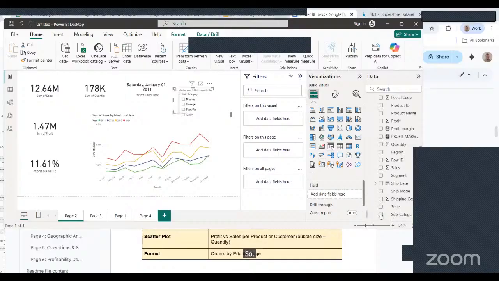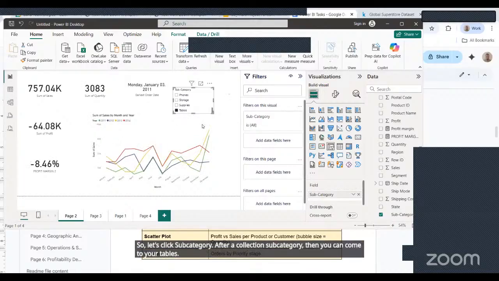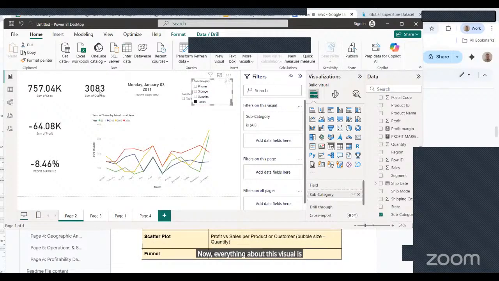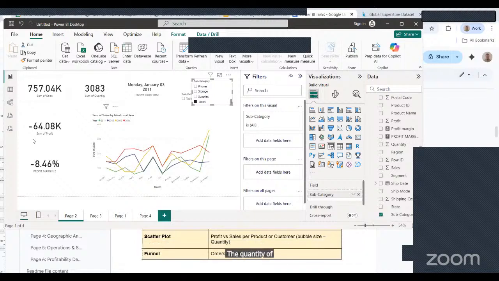So let's click subcategory. After clicking subcategory, then you can come to your tables. Now, everything about this visual is about the table subcategory. Like this sum of sales is about the table subcategory, the quantity of tables that we sell for the whole year. This is the sum of the profit. Remember we said that we are having a loss. You can see the loss here is minus 64,000. And all these are sales for that same table. We can see even the profit margin is minus 8.46. And when we release it now, it's everything.